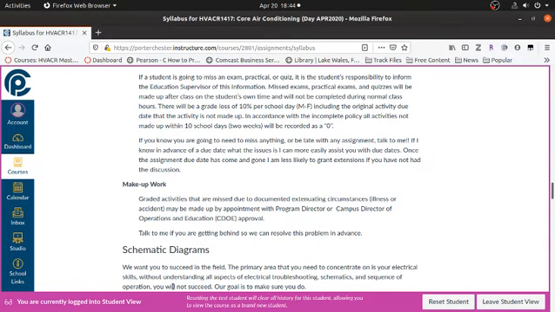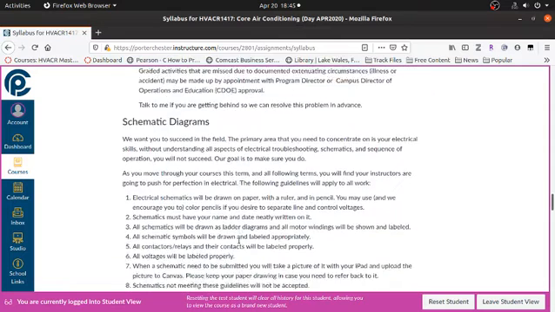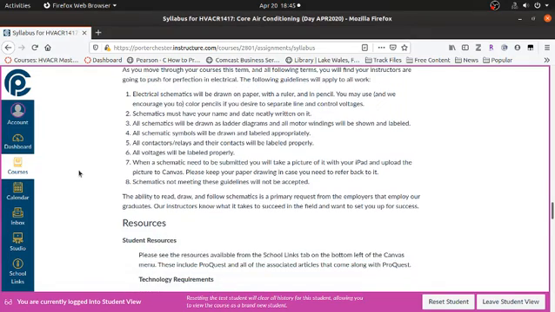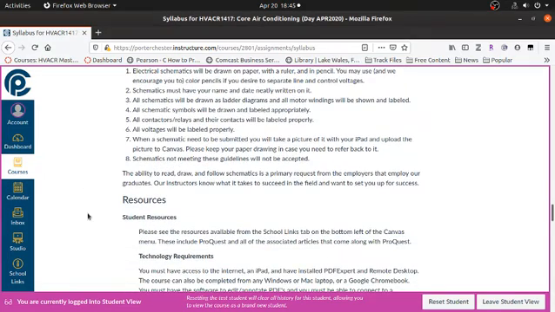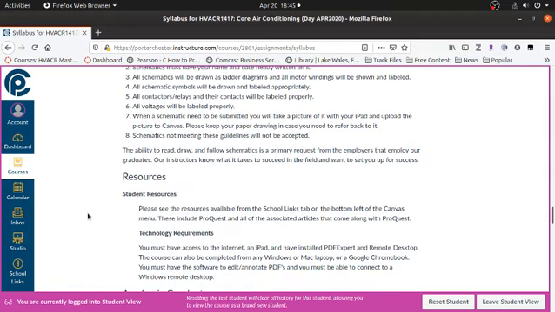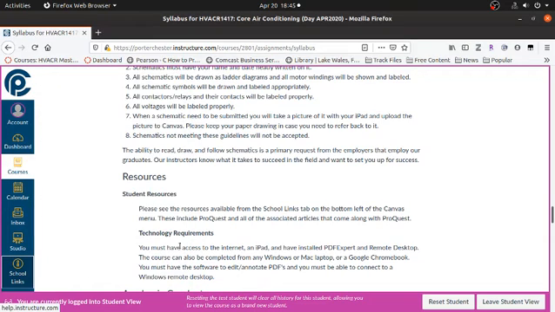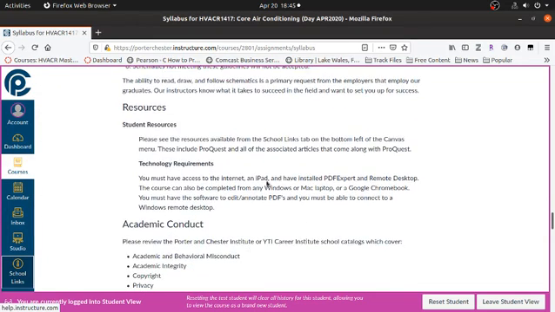Schematic diagrams, very, very simple. They have to be neat, drawn properly. We're going to talk to you much more about schematic diagrams because the best techs in the field know how to draw schematics and read schematics. Very important. Additional student resources exist. ProQuest has a ton of school material. It's all here on the School Links tab down at the bottom. Okay, lots of additional materials.